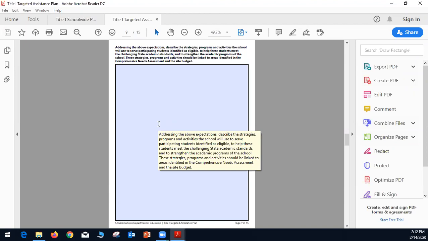These strategies, programs, and activities should be linked to the areas identified in the comprehensive needs assessment and the site budget that you develop in GMS.